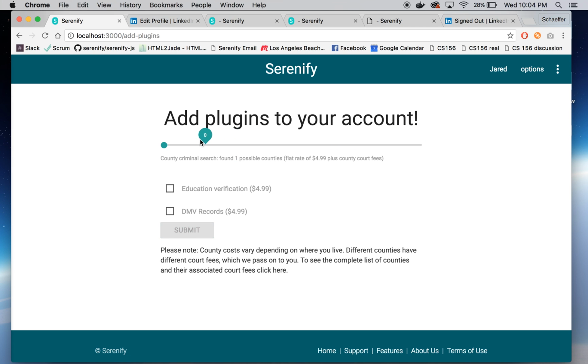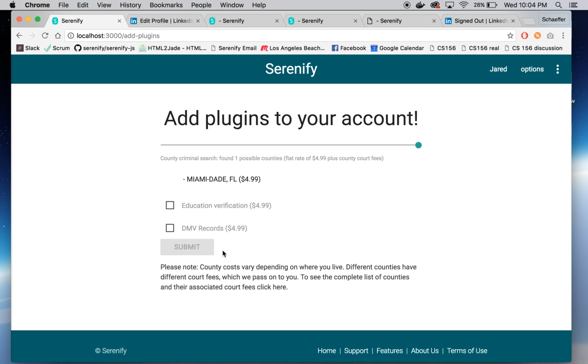But for users with more than 1 county, they can move this slide bar around and go back as far as they want in descending order of previous counties they lived in. There's also education verification and DMV records. Those are not fully implemented yet, but that's what we're currently working on.